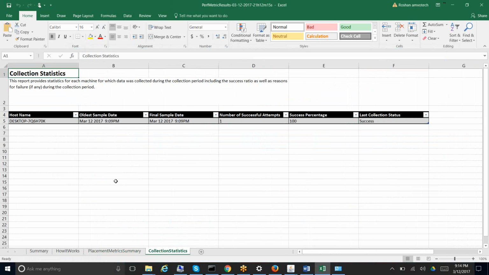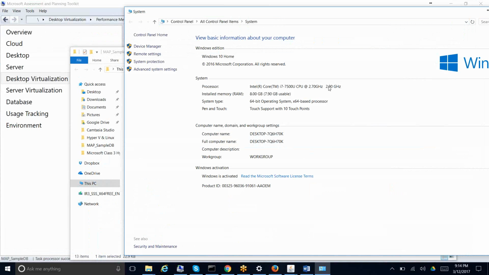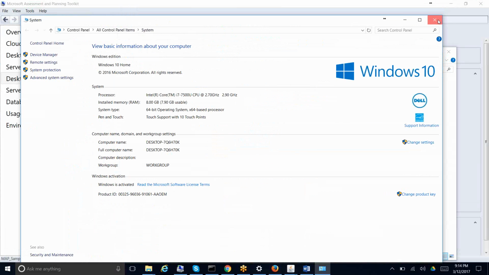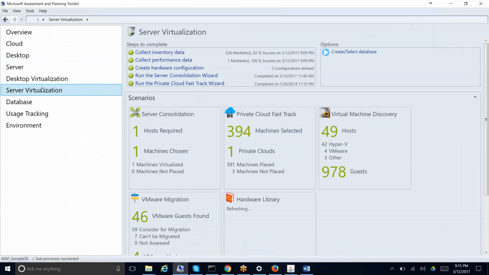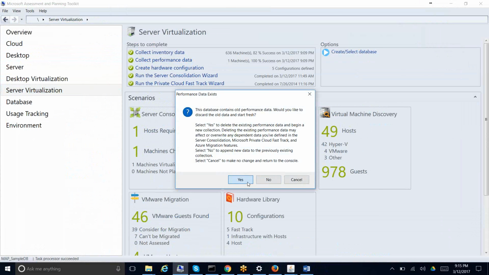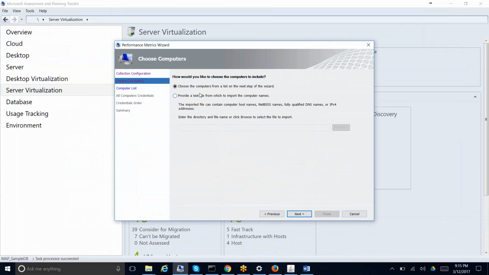So if I have to do it for server, you have to go to, close this. So I got the performance data of my desktop. Now instead, if I go to server virtualization and select performance data, I will get, let's do this. Windows based machine, yes. Next, choose the computer from the list.